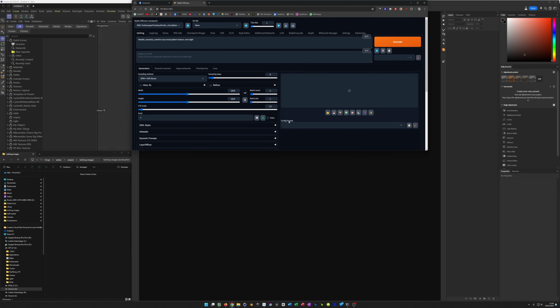You will find a lot of tutorials on how to install Forge or Stable Diffusion or ComfyUI and this whole thing. I think I don't need to make a tutorial for installing this one.